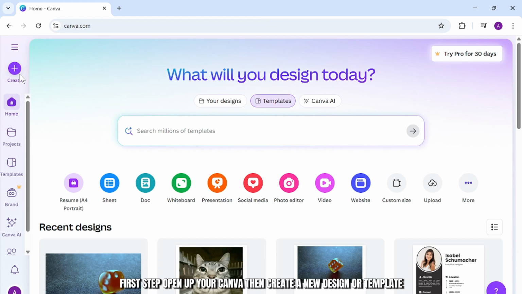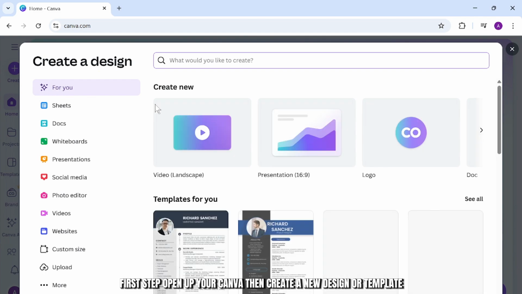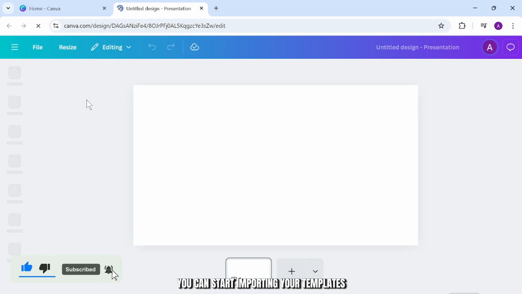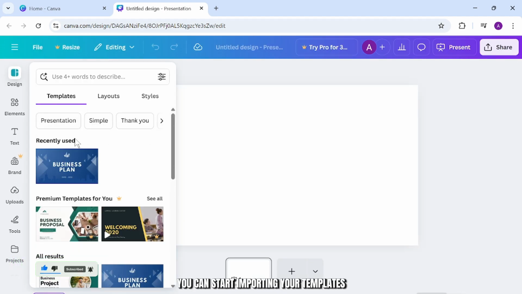First step, open up your Canva. Then create a new design or template, choose the presentation one. Then after you create a blank design, you can start importing your templates.